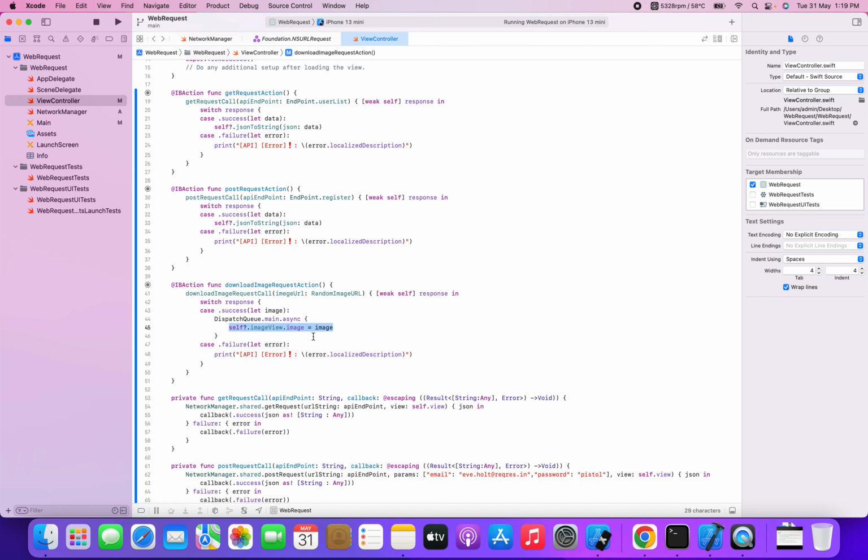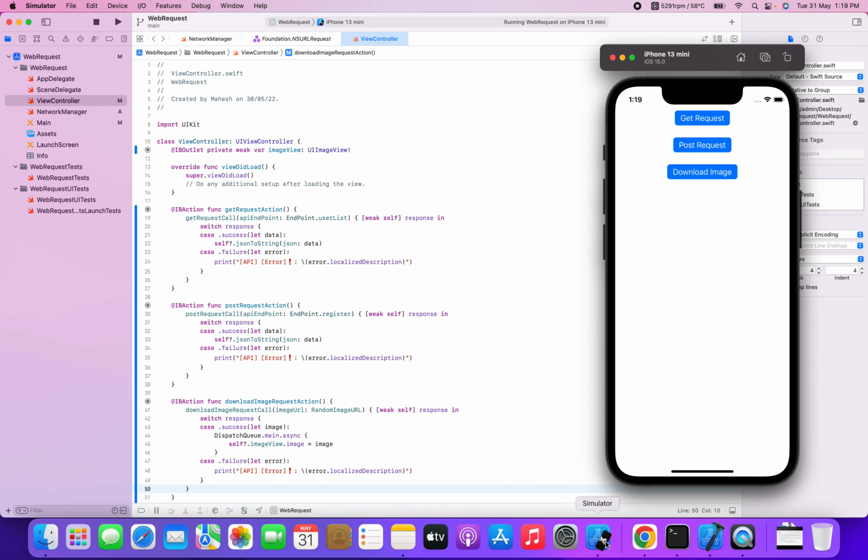Why do we need to move to the main queue? Because we are doing a UI operation, and this particular API request is not performed on the main queue. It is performed on some serial queue. So I am assigning this image to the image view, and in the failure case, I am just logging the error localized description here.